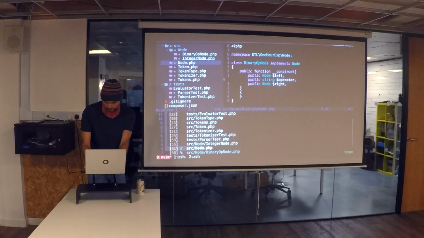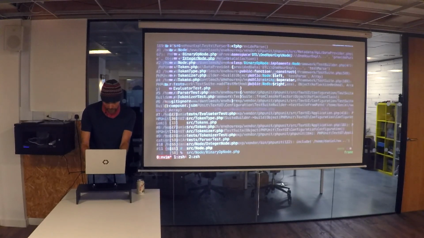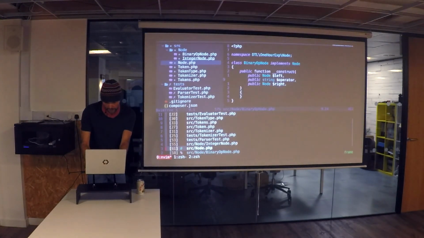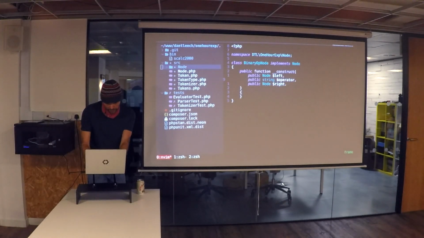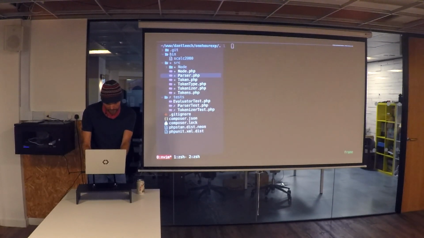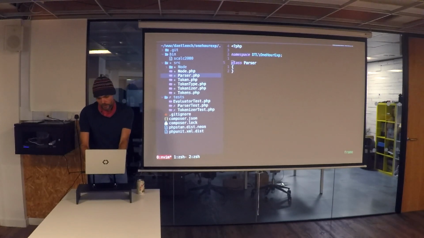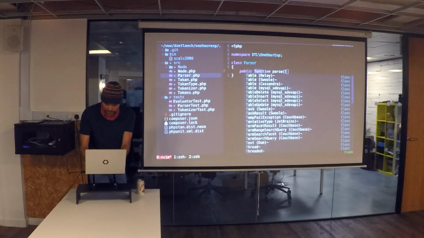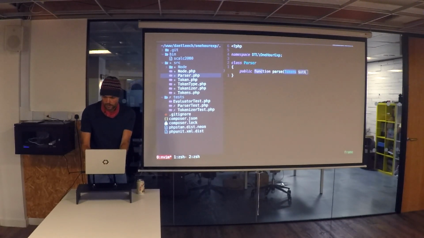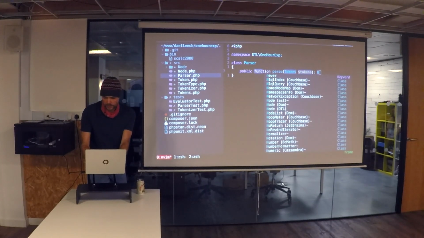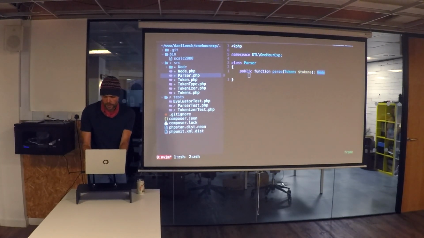Okay, so we've got the nodes. Let's run that. And let's create the parser as well. Let's create the parser class, because then we've got everything we need. Doesn't matter if it's final. It's going to have parse. It's going to accept the tokens, and it's going to return a node. And the node is essentially the root node of the AST.